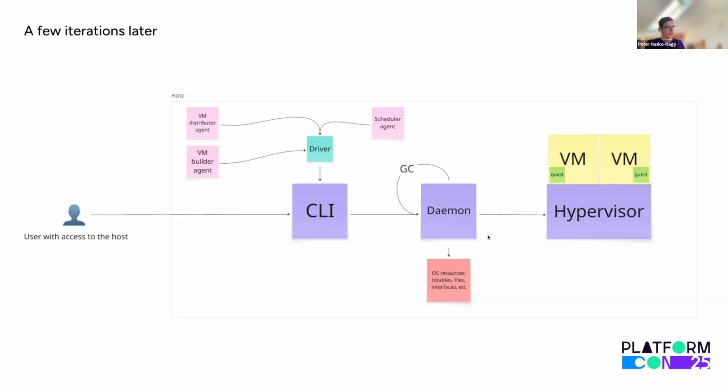And as you can see, now the daemon has the exclusive and serialized right to interact with OS resources, which are assigned to VMs. So now the other services cannot really touch those files, only the daemon can touch those files.